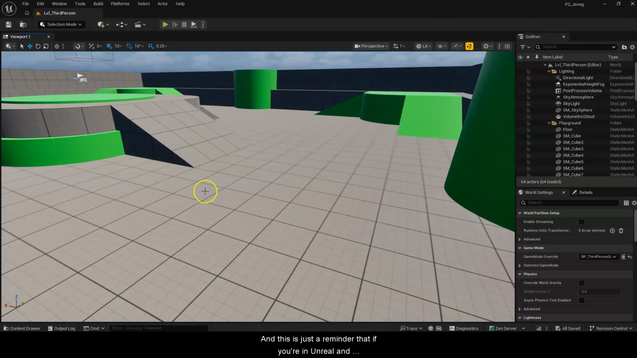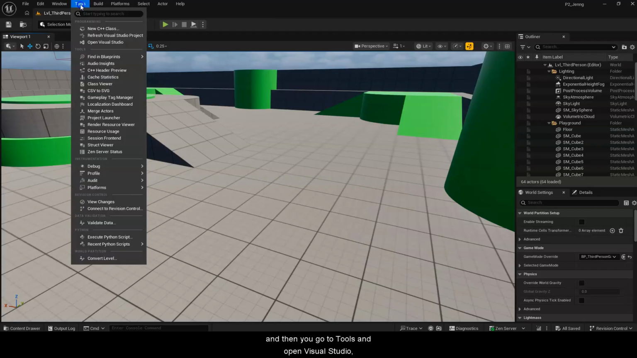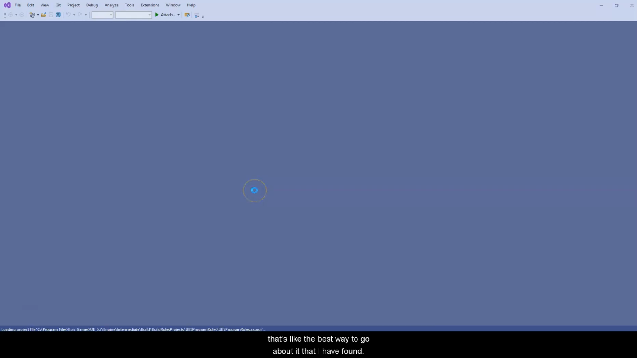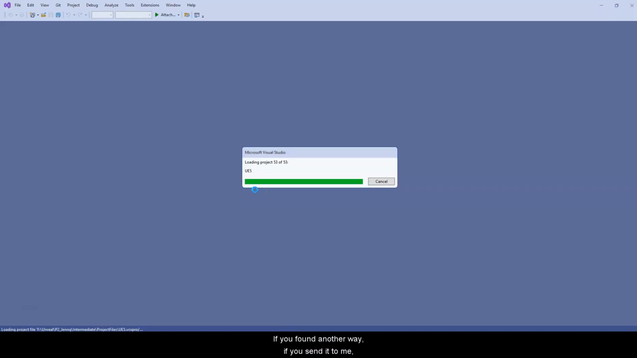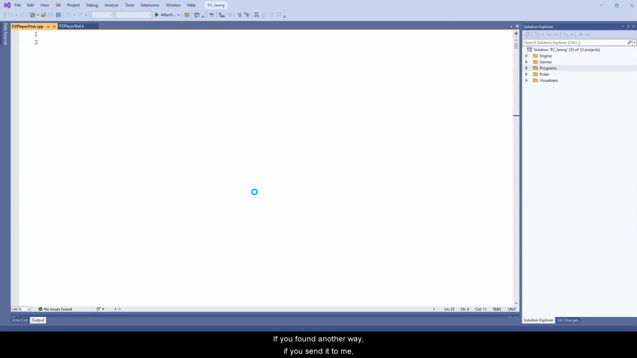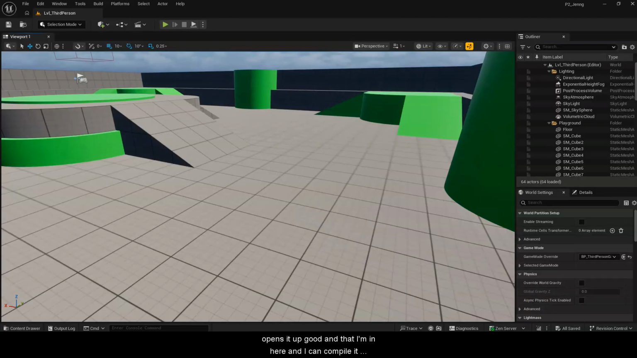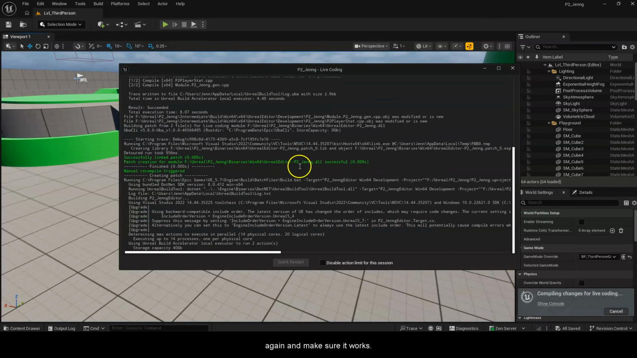This is just a reminder that if you're in Unreal and you need to open up your C++ code, if it's not open, open up your project and then go to Tools and open Visual Studio. That's the best way to go about it that I have found. If you found another way, if you send it to me, that'd be great. This is the way I found that it opens up good, and I'm in here and I can compile it again and make sure it works.